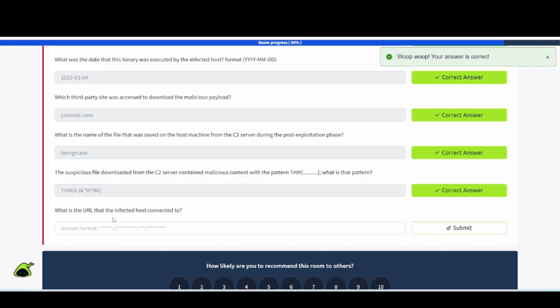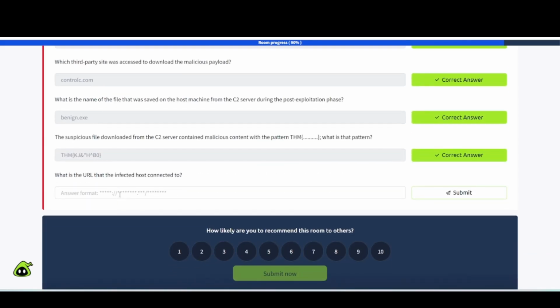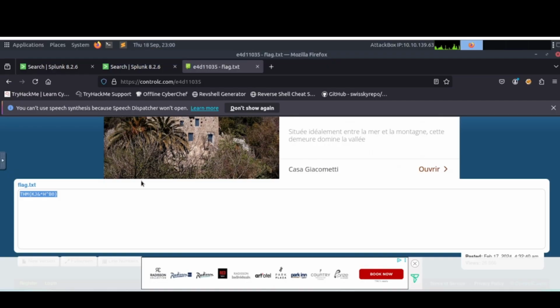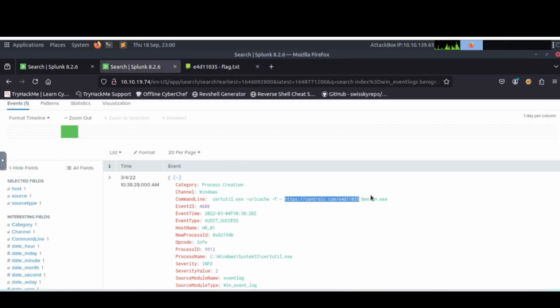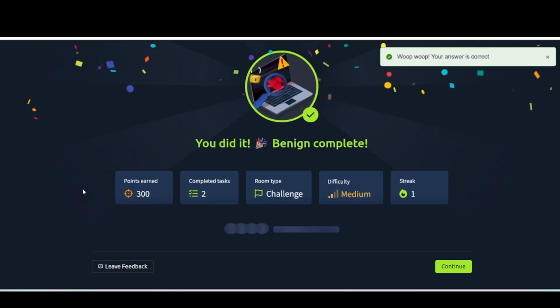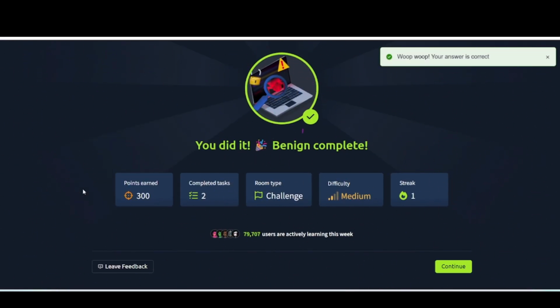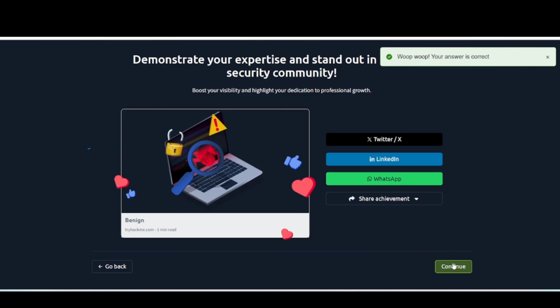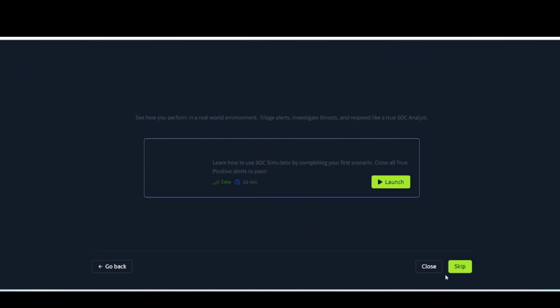What is the URL that the infected host connected to? So once again, we already know what that URL is, right? It should be that downloaded one. If we go back here, this should be it. This whole thing is probably what they're looking for here. So let's plug that in as our answer. Here we go. Awesome.